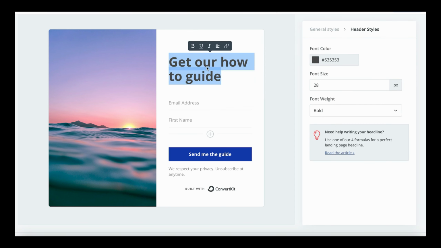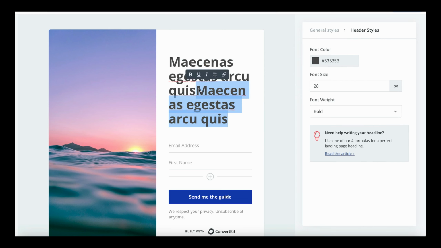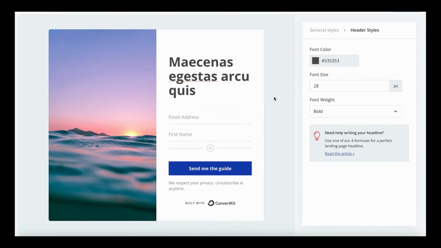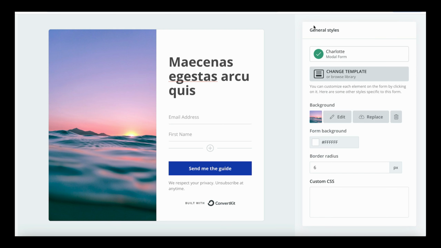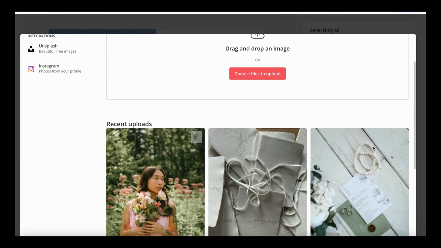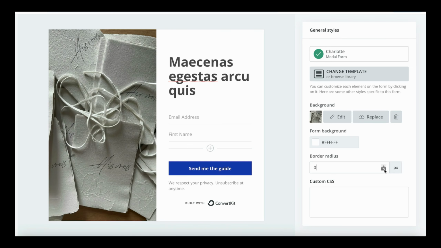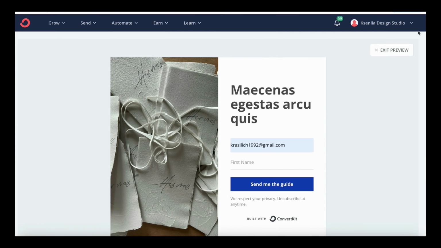Here we would type our copy. We want it to be very short and precise, so they immediately know they want this or don't. And here we can also, under the general style, change this image. So click replace and let's just select one of the images. Looking great. So here we can preview it.